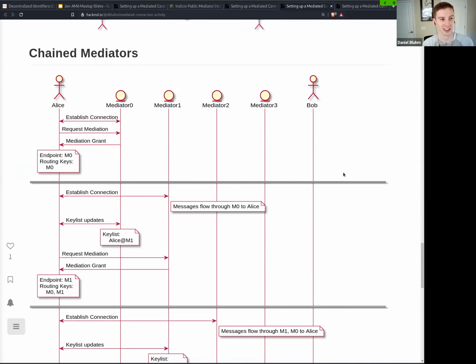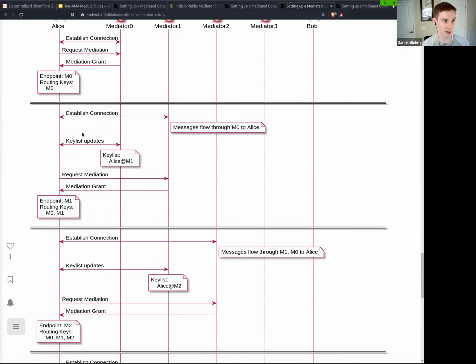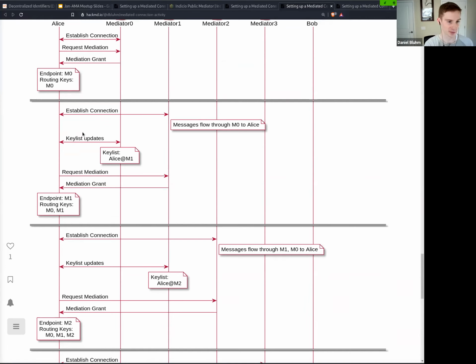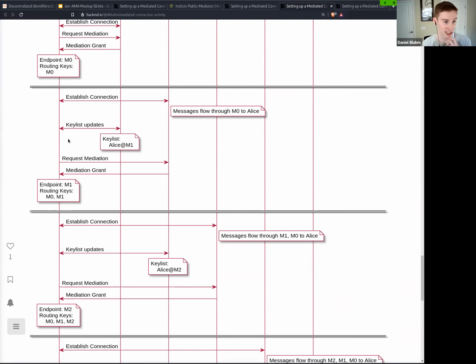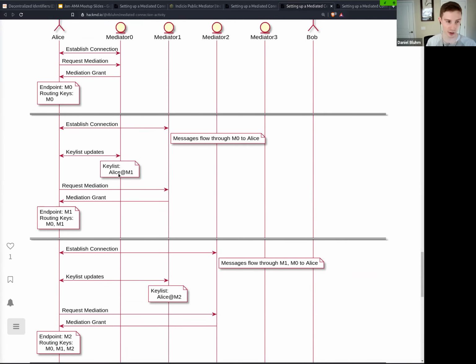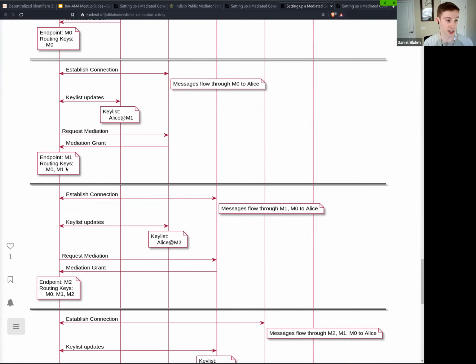In order to chain mediators together, the process looks something like this. We begin with the standard connect to mediator and request mediation flow, where the end result is Alice now has an endpoint that she can report to other agents, as well as the routing keys needed to route through that endpoint. To layer another mediator on top of that, we then establish a connection with the next mediator in the chain through mediator 0. Messages flowing back to Alice in this established connection would be flowing through mediator 0. And then we update the key list in mediator 0 to have the key of Alice to mediator 1. Then the mediation request and grant come back, and Alice now has the endpoint set for mediator 1, with the routing keys list now expanded to include mediator 0 and 1, where the ordering is significant.